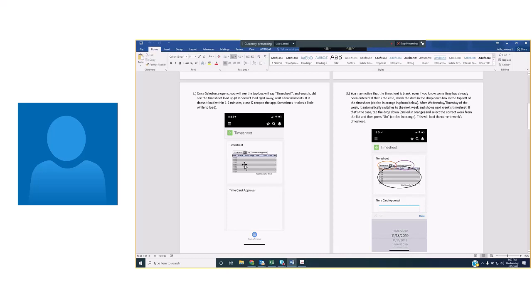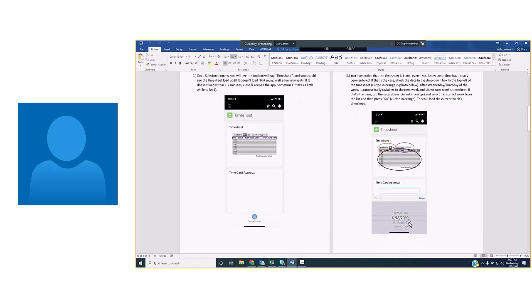You'll notice that usually after about Thursday of the week, when it opens, it'll automatically open on the following week. So when I took this screenshot, it would have been about November 15th, and it's already showing the week of November 18th to 24th. So we need to change that. We need to go back to the current week. To do that, you click on that little drop down up there, and you'll see your list of dates pop up. You scroll down one and select the correct one.